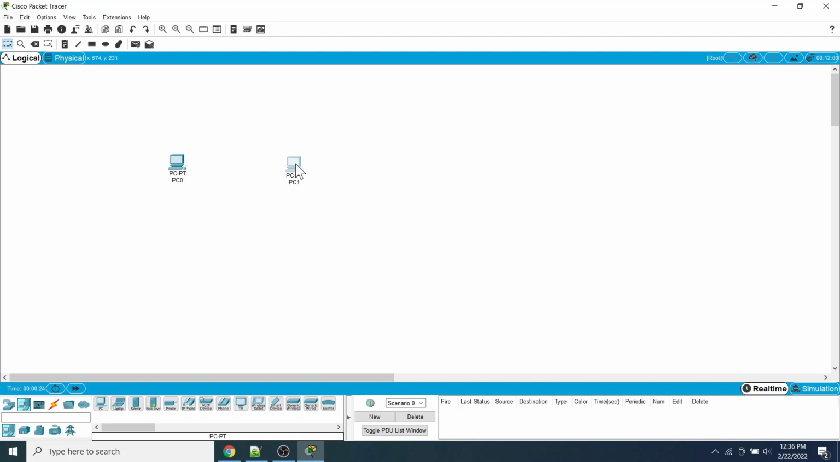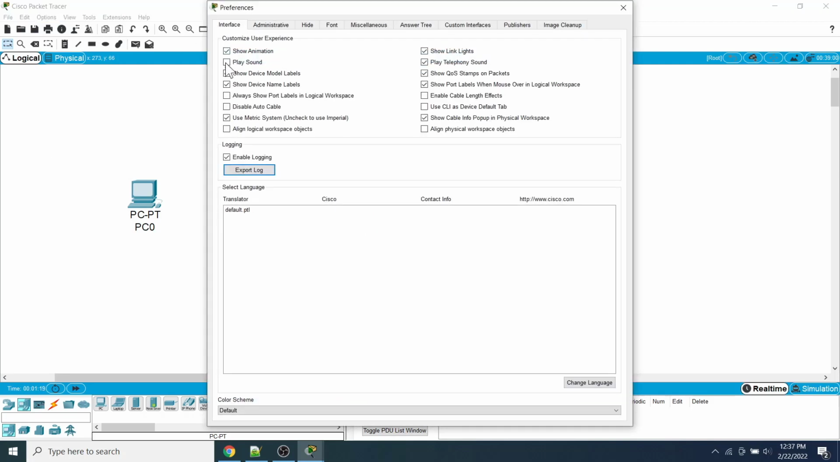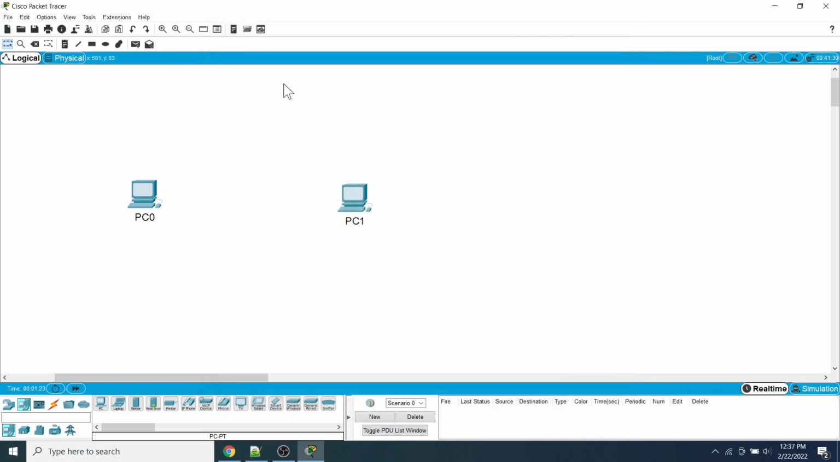For better visibility, we can zoom in on the logical workspace and its components by clicking on the zoom icons. Here we can see the PC numbers and device names. We can hide or unhide the numbers or names by clicking on Options, then on Preferences, and unchecking the Show Device Model Labels checkbox. Now the device model labels have been hidden. It is just an option whether to hide or unhide the device model labels.